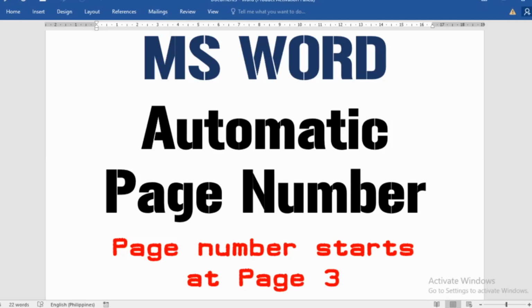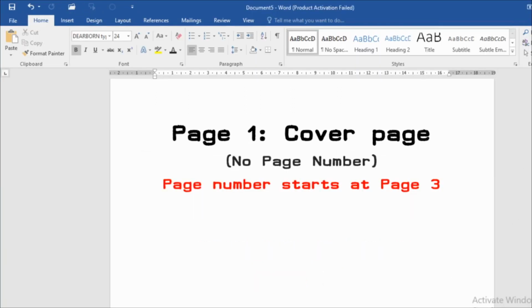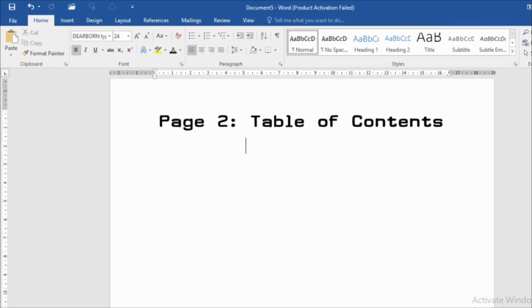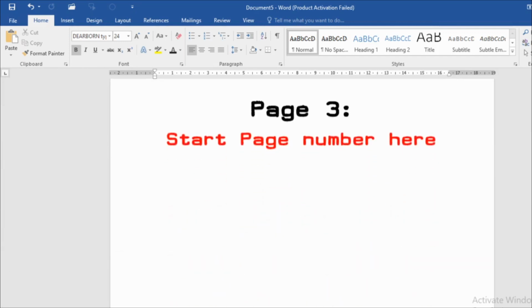Microsoft Word tips and tricks. How to start automatic page number in different page. For example, I want to start my page number in page 3. First page is my cover page, second page is for table of contents. Here's how to do this.